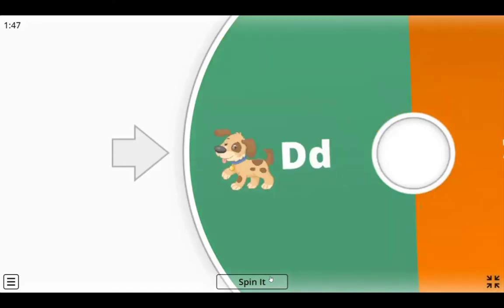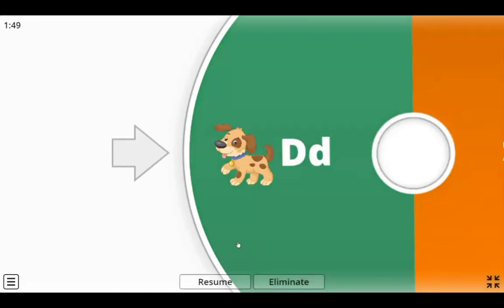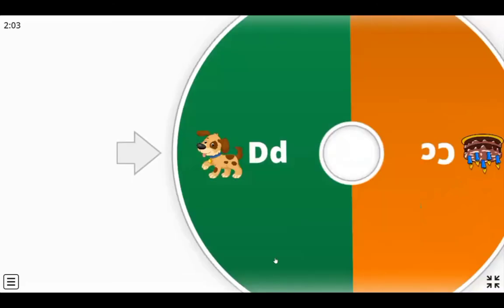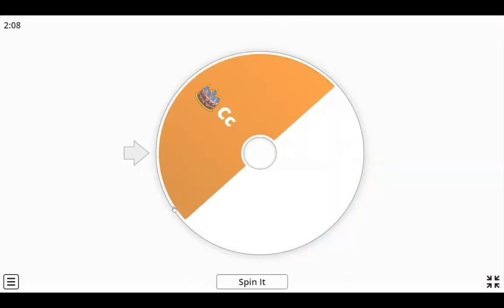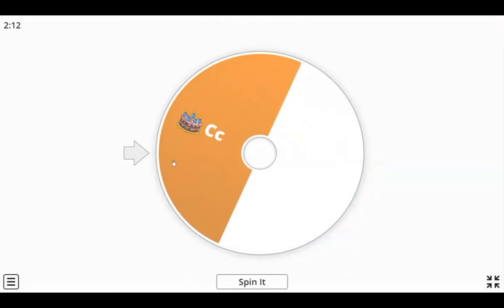Ta-da! Okay, now I'm giving you 3 seconds to tell me what this letter is. One, two, three. Yes, it's the letter D. D is for dog. Good job. Oops, for our last letter. Okay, what letter is this one? It's the letter C. C is for cake. Good job. I hope you had fun playing our game.